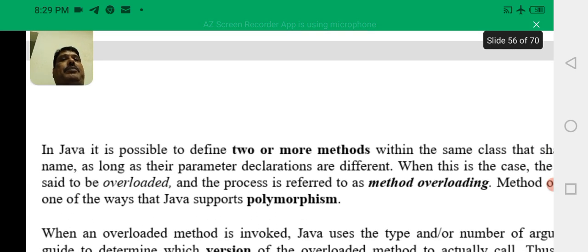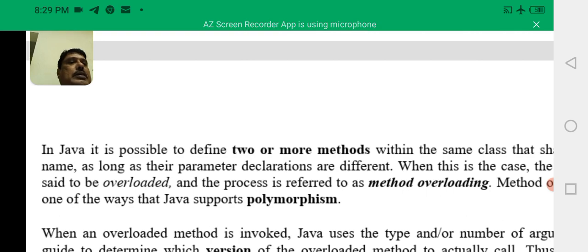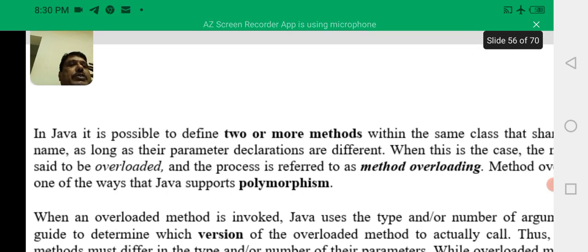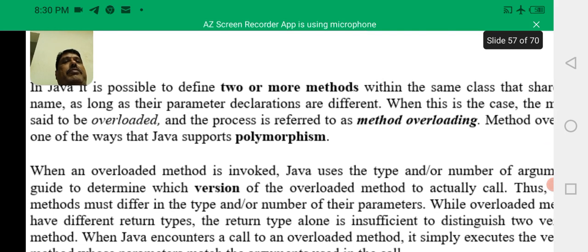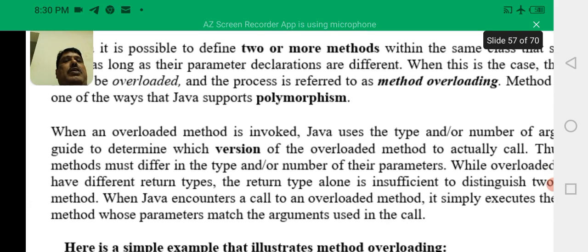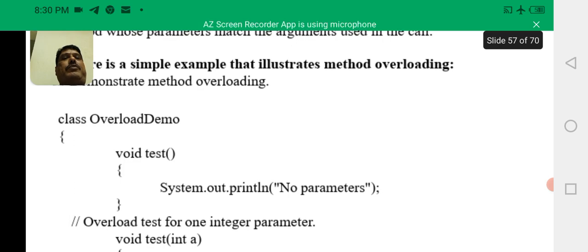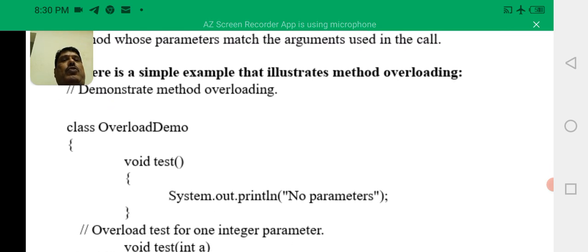Overloading methods. In Java, it is possible to have two or more methods within the same class that share the same name, as long as their parameter declarations are different. In this case, the method is said to be overloaded, and the process is referred to as method overloading. And this is known as a polymorphism technique. Here, let us consider a Java program which demonstrates method overloading.